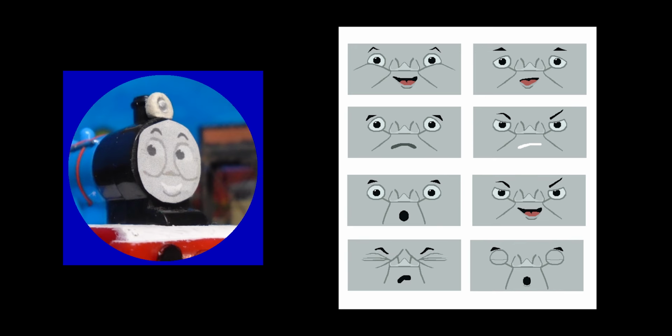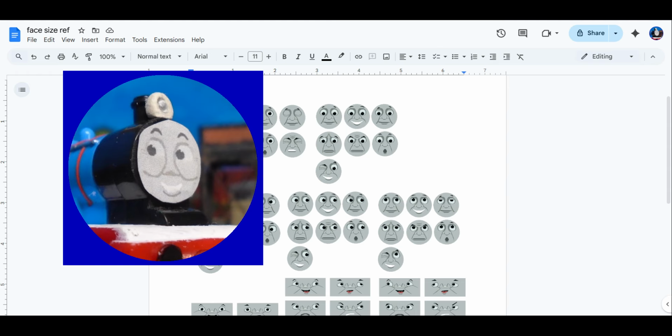I also did this entire method with Toad. For characters like him, the process is the exact same, except the face is rectangular. When the faces are done, I paste them into a Google Docs file. This is where real life craftiness comes into play.